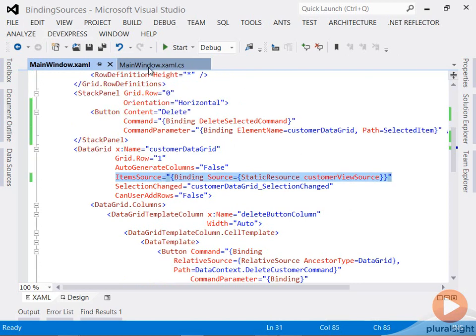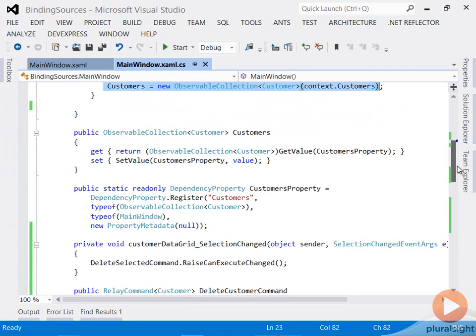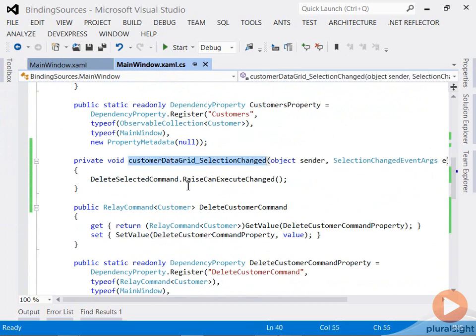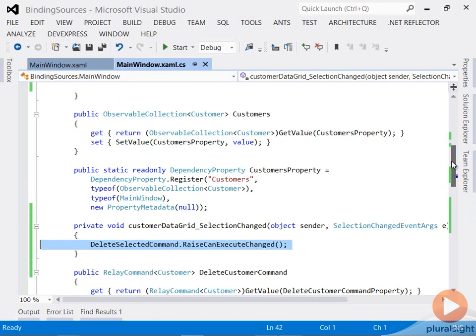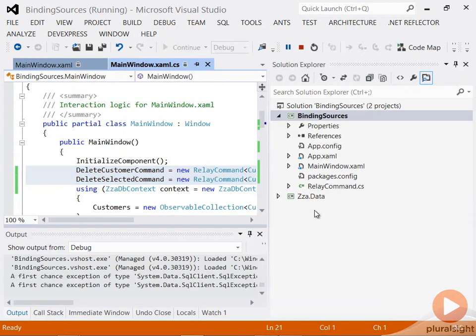So with that in place and one minor change to the code behind, I had to move my commands up to before I set the customer's context, because as the customers bind, it actually changes the selection, tries to use this command object, and if it wasn't initialized yet, it's null. That's going to throw a null reference exception. So we generally want to set up our commands earlier. I meant to put those before the loading of the data, so I've corrected that now. So with that in place, I go ahead and run.